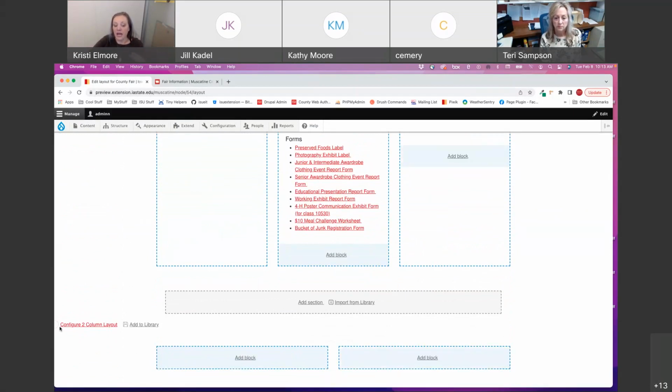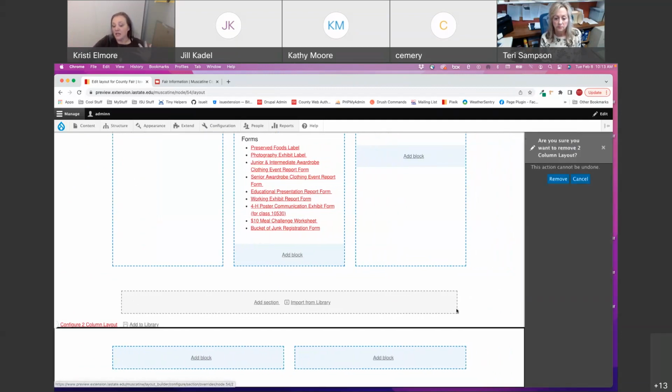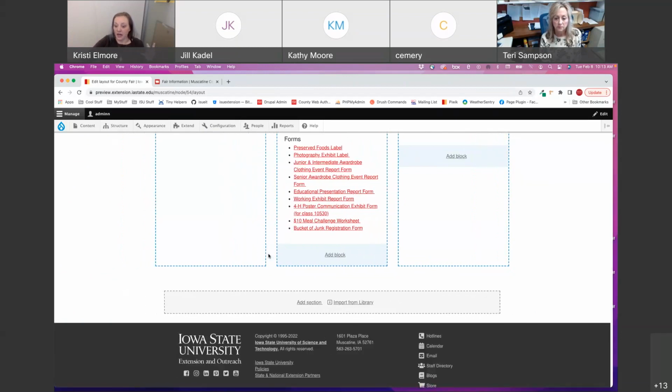Want to make sure that I delete the section layout that I'm no longer using. If you leave this empty section layout, when I save the page, it's going to leave a bunch of extra space at the bottom because it's expecting there to be content there. So we just want to make sure we delete any section layouts that we are not using. So I'm going to go ahead and remove that.